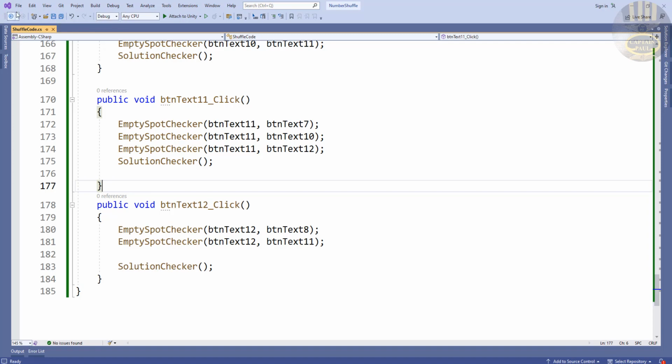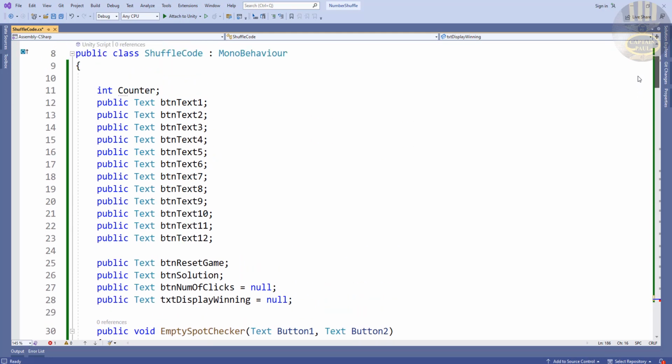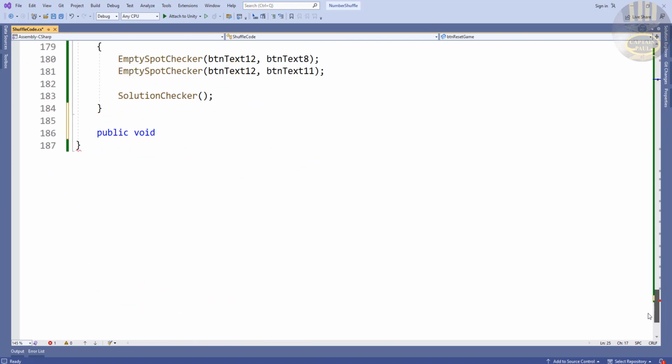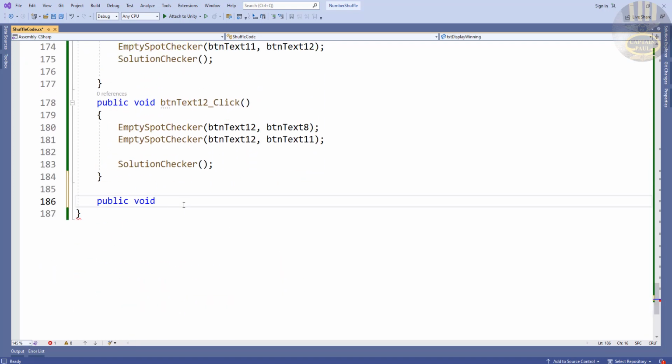The next one is going to be for the reset button. So I'm going to copy these. Let's come right down here, paste, and I'll just call that, I think we call it btn reset. Let's check out the name up here. Here, that's it, reset game. Reset game. Bring it down. Reset game underscore click.